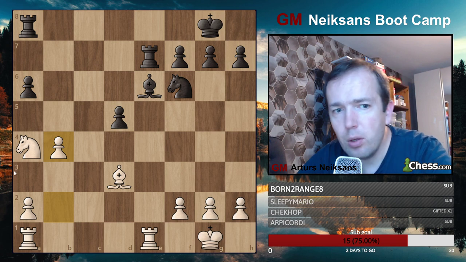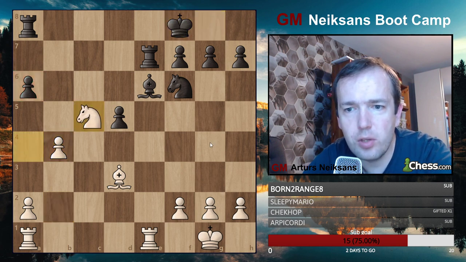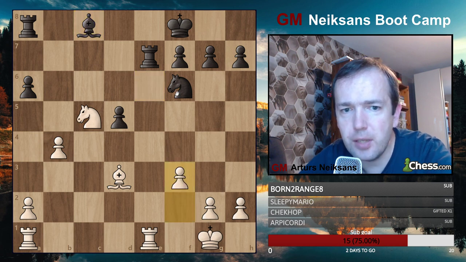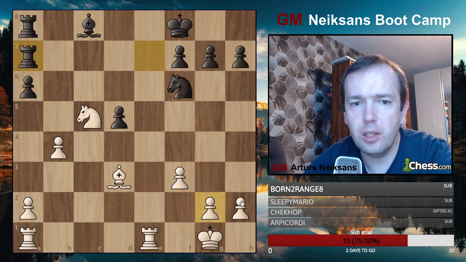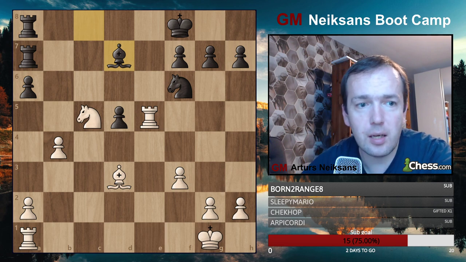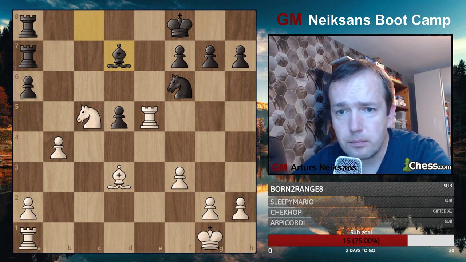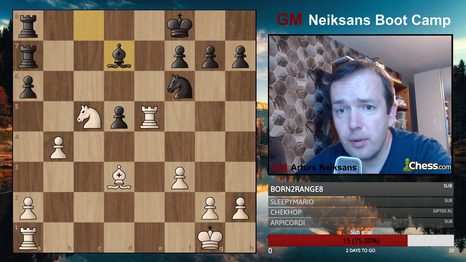Yeah, before fixing the weakness on a6, I just wanted to show you this paradoxical moment. f3, very nice maneuver, taking away many squares. Here, here, and here. Yeah, so this is quite, again, quite a famous moment when white is trying to win the pawn on d5, and he changes the character of the position.